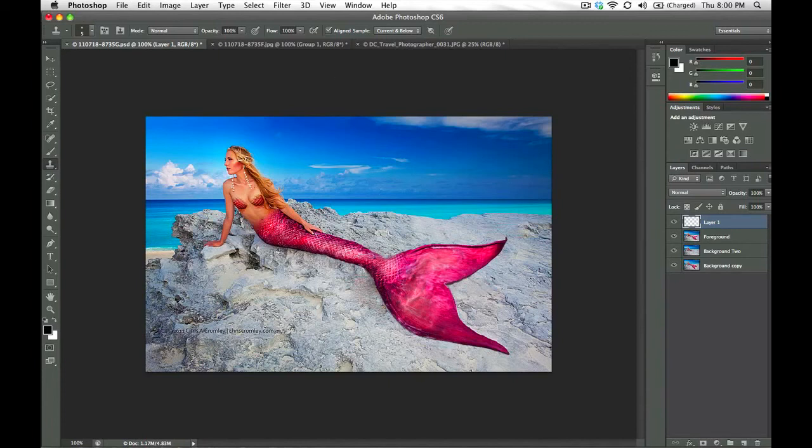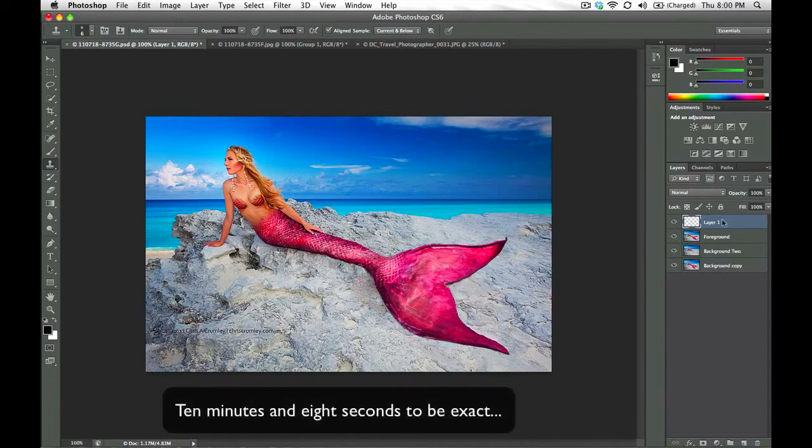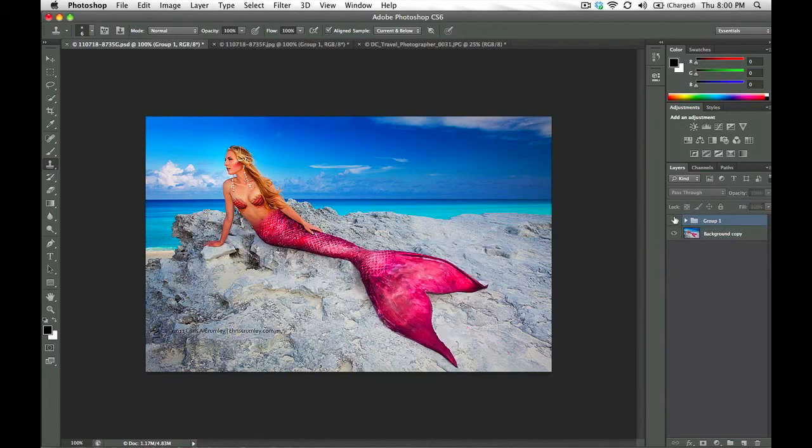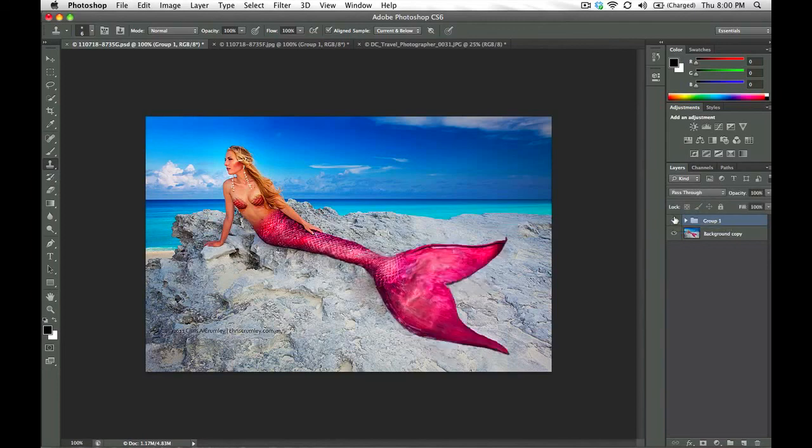So what used to take quite a long time is now taking a couple minutes. So let me group these together for you to show you the before and after. So nothing going on, movement going on. Nothing going on, movement going on.